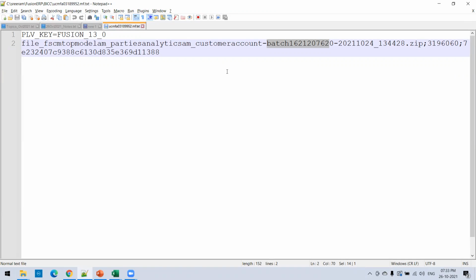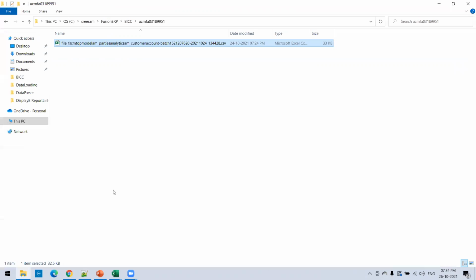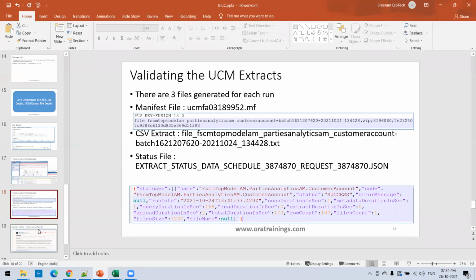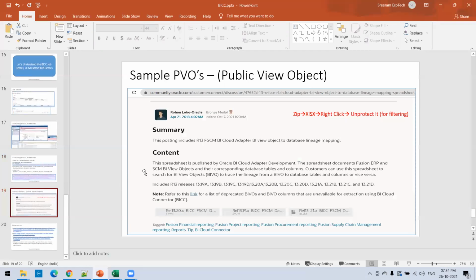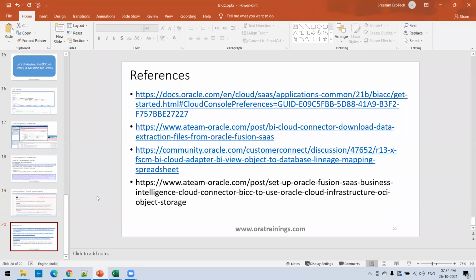Maybe when we design any integration, or the end system which reads this set of files, we can mention the status of each file, and based on that you can interlink them. So this is all about the Fusion extraction strategy for BICC. You can also refer to this particular PVO to get information, and there are some references you can refer to for configuring the OCI storage and the UCM, or some of the mapping information. There is also a good amount of documentation from Oracle docs. Okay, thank you.